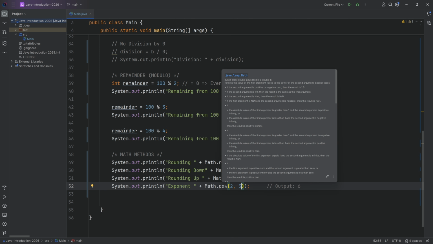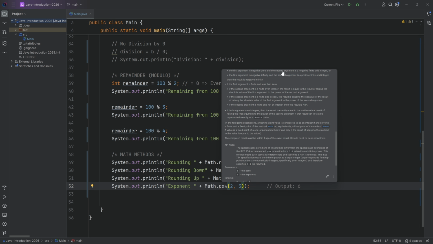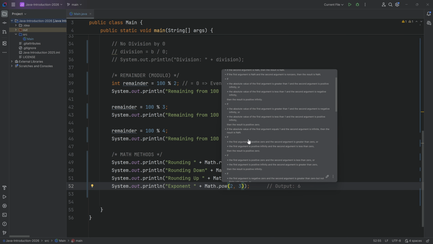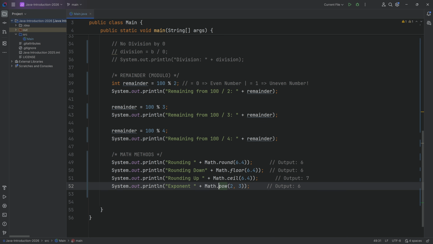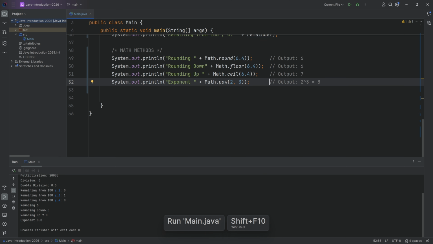We can even hover over this, and it's going to explain to us everything it does. Look at this crazy stuff, right? It says the pow method over here, and then it explains every single thing that happens in there. There's a lot of different stuff over here. But basically 2 to the power of 3, which should be 8 if I have my mental math correct. Let's just format this a little bit nicer. There we go. Run this, and we'll see we have 6, and then rounding down 6.0, 7.0, and here 8.